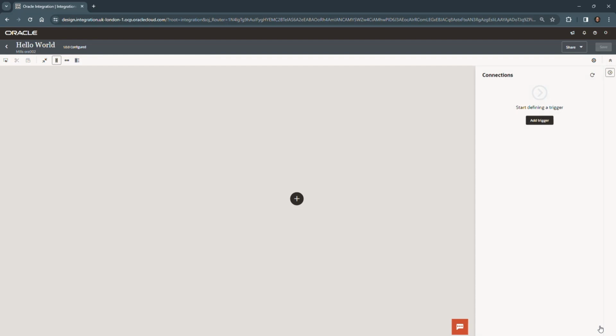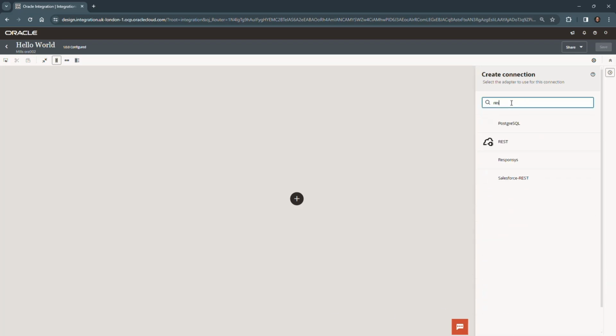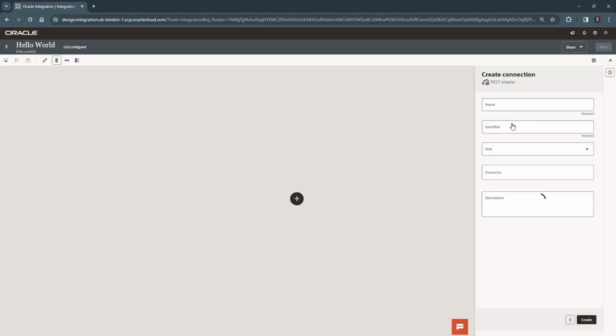And now we're ready to get going. Now you'll notice over here that in the connections panel, we can get ready to start defining a trigger. So when I click on add trigger at this point, it opens up the creating the connection page. So the instructions, now beginning with step 8, say if I do a quick search and just type REST, I'll see that the one I'm looking for is literally the generic technology REST adapter. So I select that one.